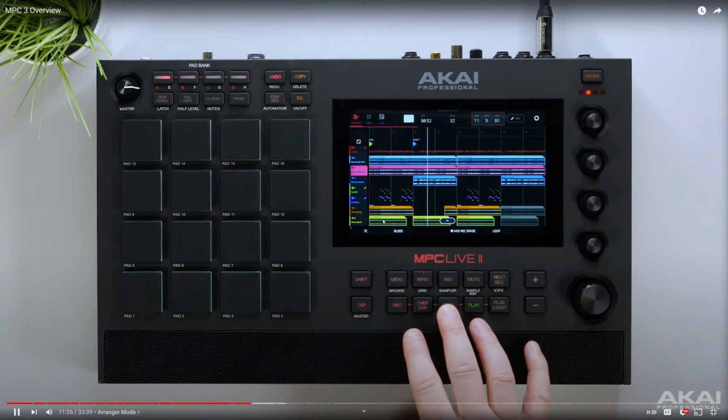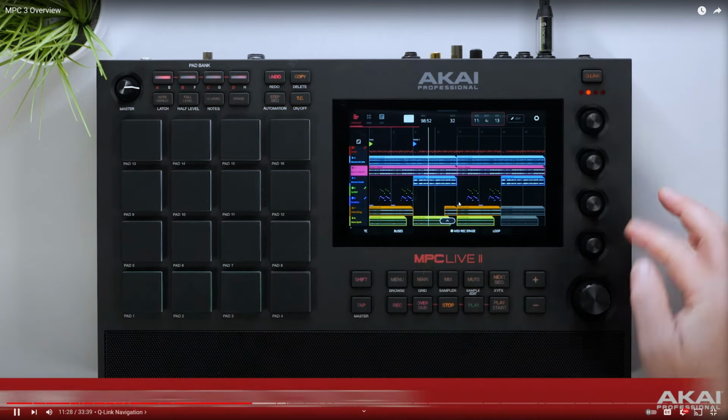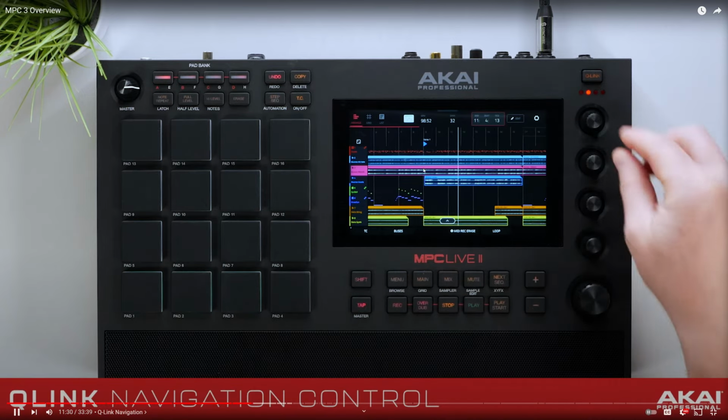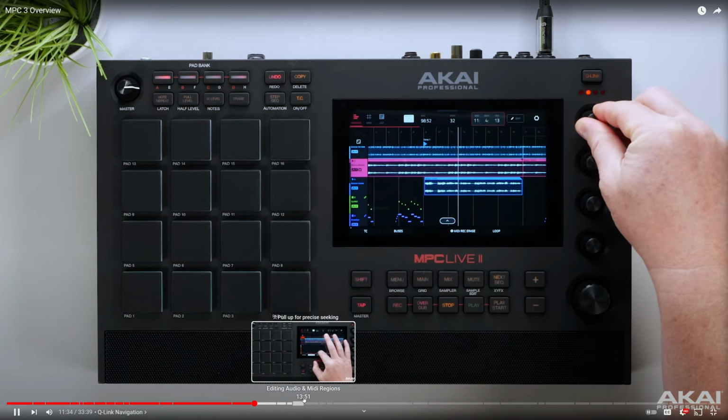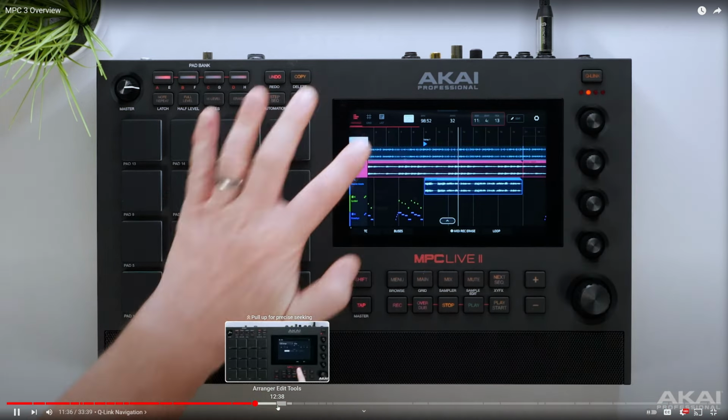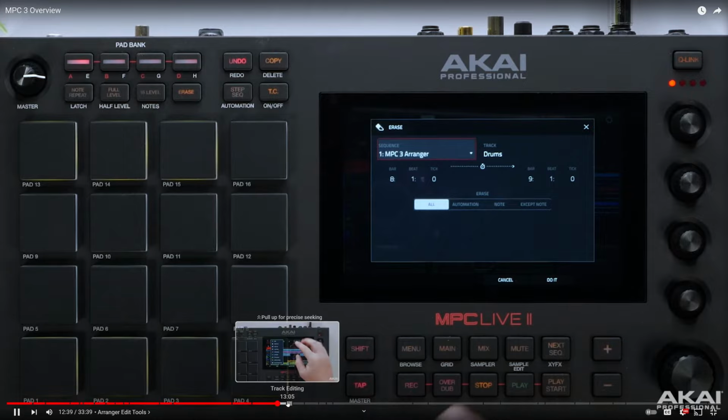I wonder how we can slide. We can also navigate around the arranger using cue links, so we can zoom in vertically and horizontally for any fine editing. We can also reset our screen by hitting the reset button because are already being detected.